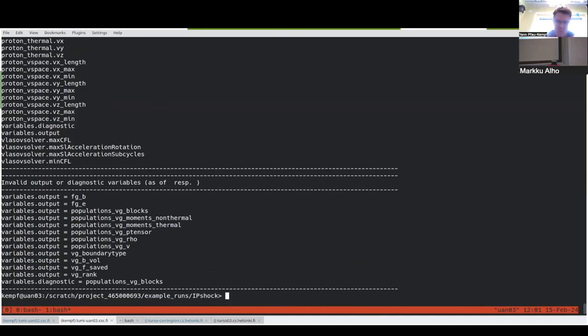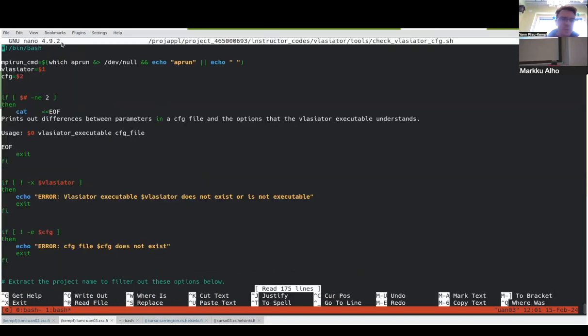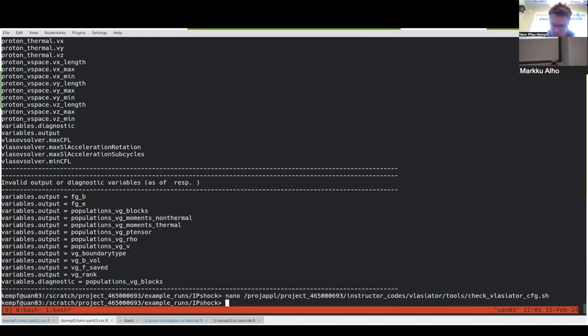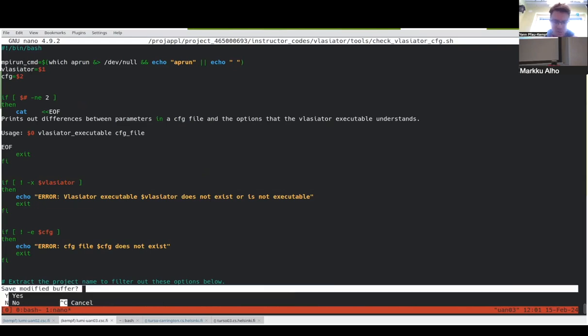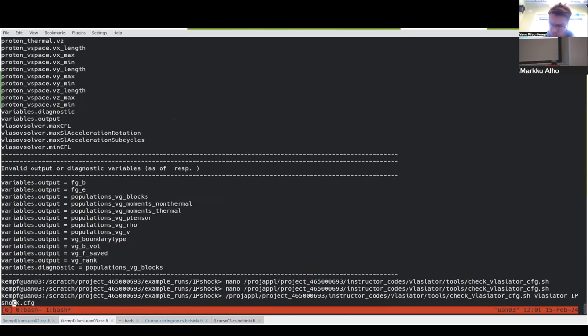Let me show that script again. It tries to find AP run, which on some machines is the way to run such codes, such executables. And then otherwise it gives MPI run, but there is no MPI run available either here. So it should. So we can do this. Yeah, no, putting a space should be enough. Why did it not work then?